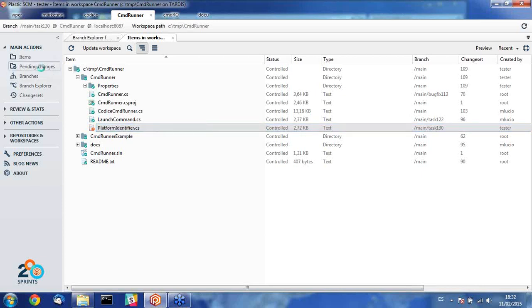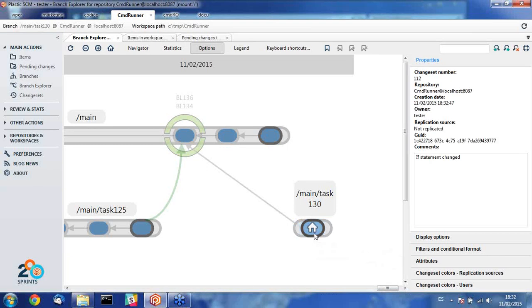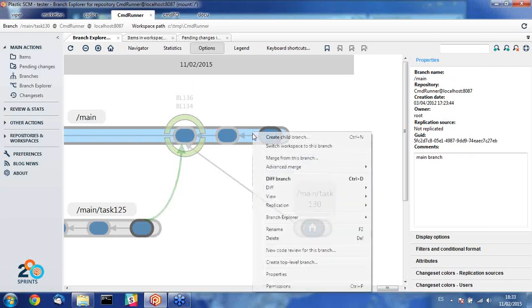So let's go to the pending changes view and let's say if statement change. Okay, so let's commit, and now I have my new change set in the branch. I need to merge this change set with the main branch. To do that, I need to perform the following. First, I need to switch my workspace to the destination branch, which is going to be main in this case. So I switch my workspace to this branch.